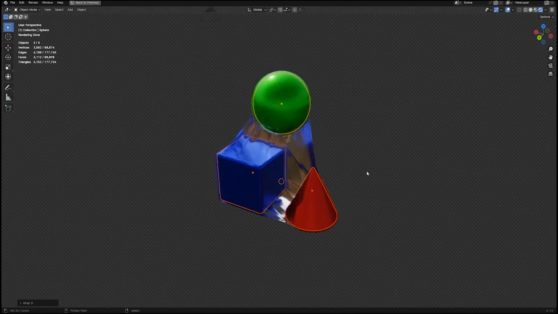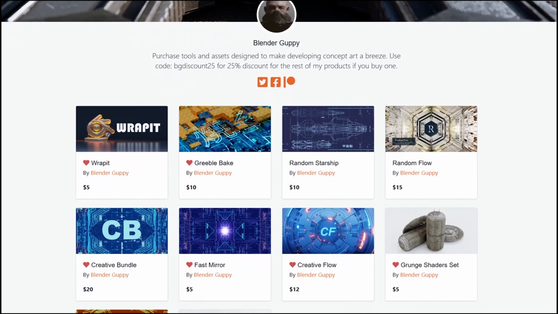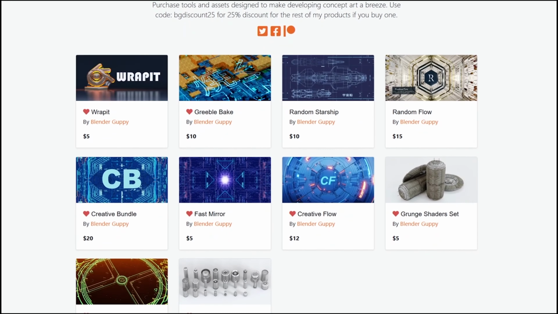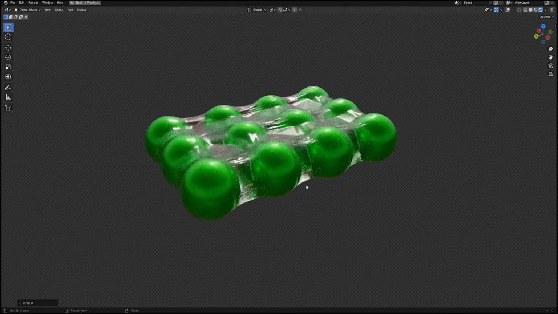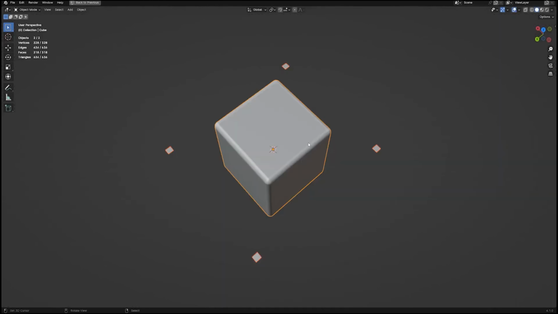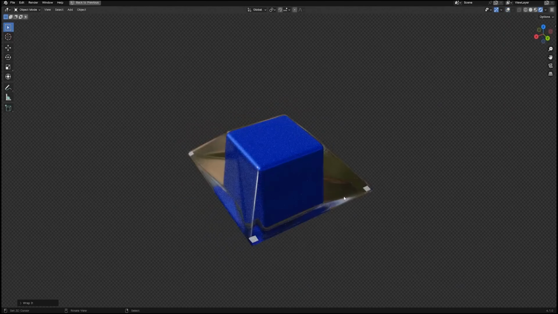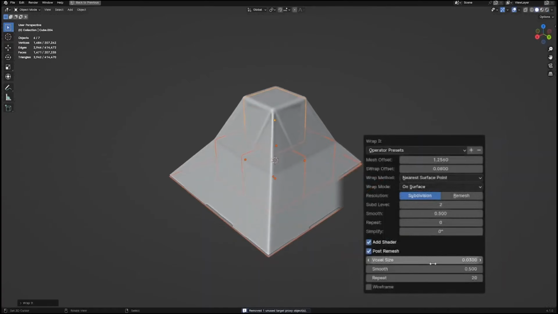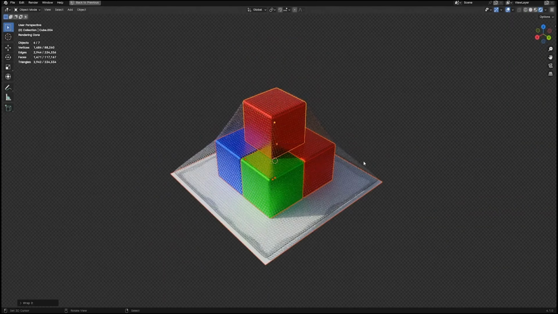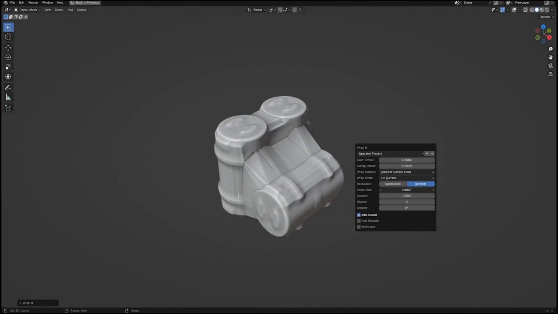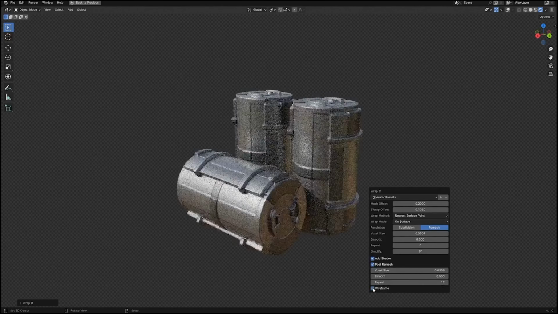Moving on, we have Wrap It, a Blender add-on by Blender Guppy, the developer behind Random Flow and Creator Flow. Wrap It is all about wrapping your objects in vacuum plastic bags. It's simple to use, just select your object and wrap it. The add-on comes with various settings to fine-tune your wraps, such as offset, wrap method, mode, resolution, and more. The generated wrap comes pre-made with a realistic plastic material, saving you the hassle of creating it from scratch.